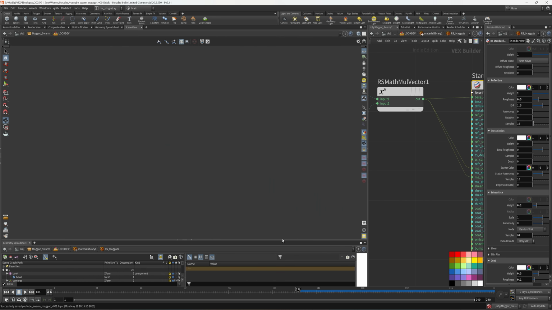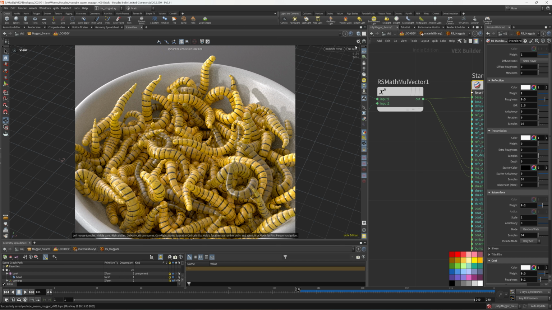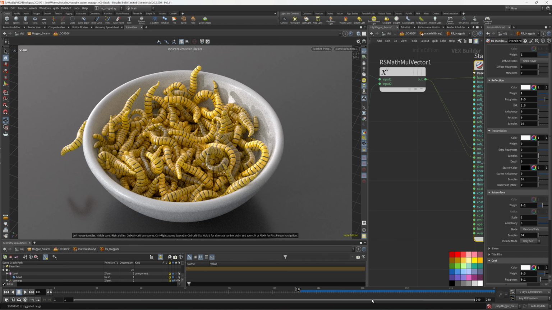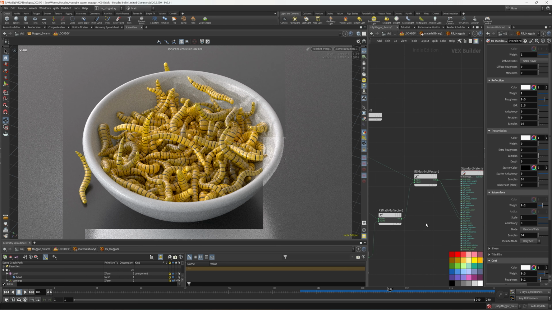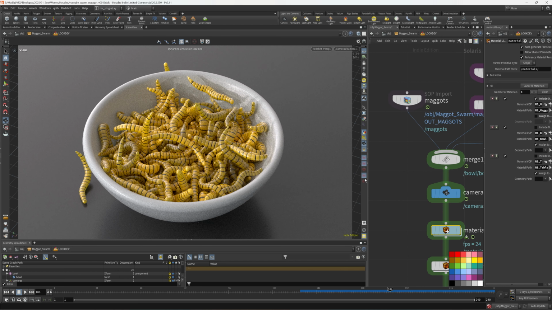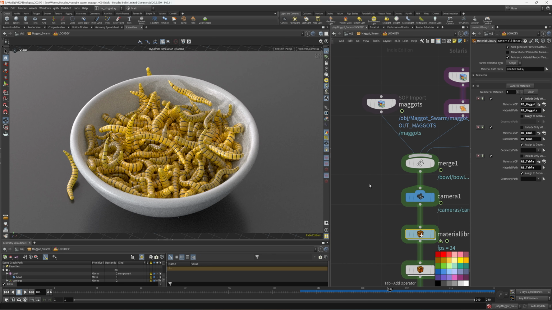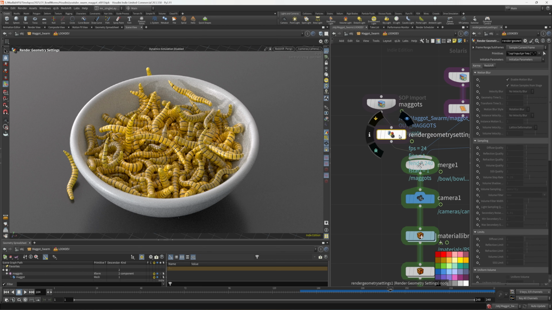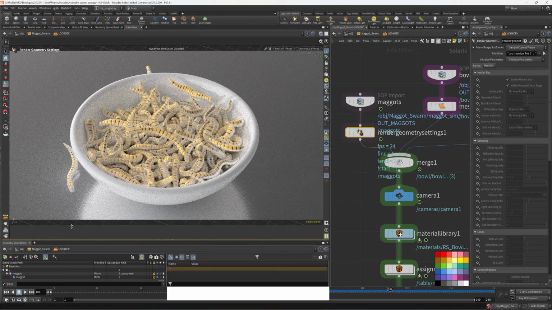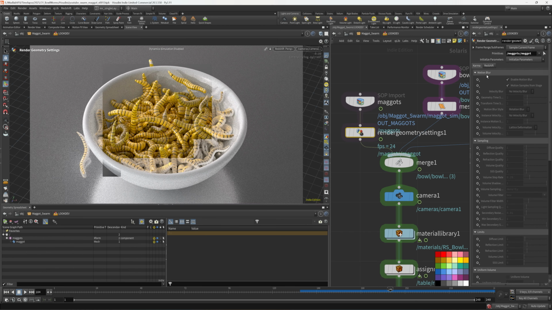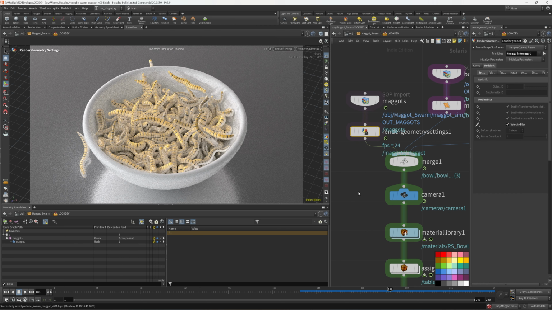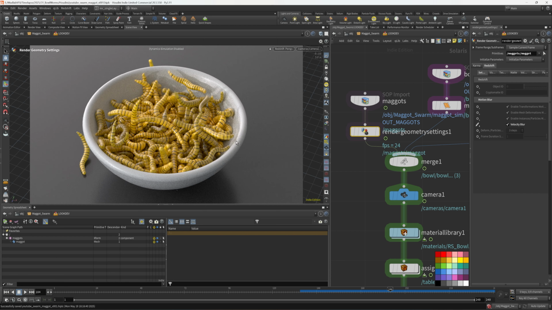Let's see a better render with the camera. Let's see another frame. For the motion blur, we can enable the motion blur here. Create a geometry. Render geometry settings in the Maggots. Reference the Maggot in the primitives and enable here the velocity blur. And now you can see some velocity blur here.